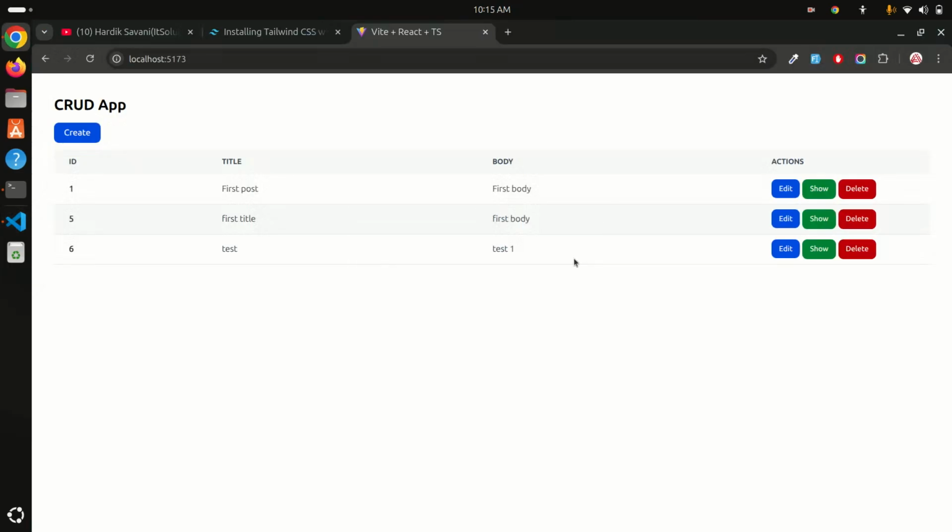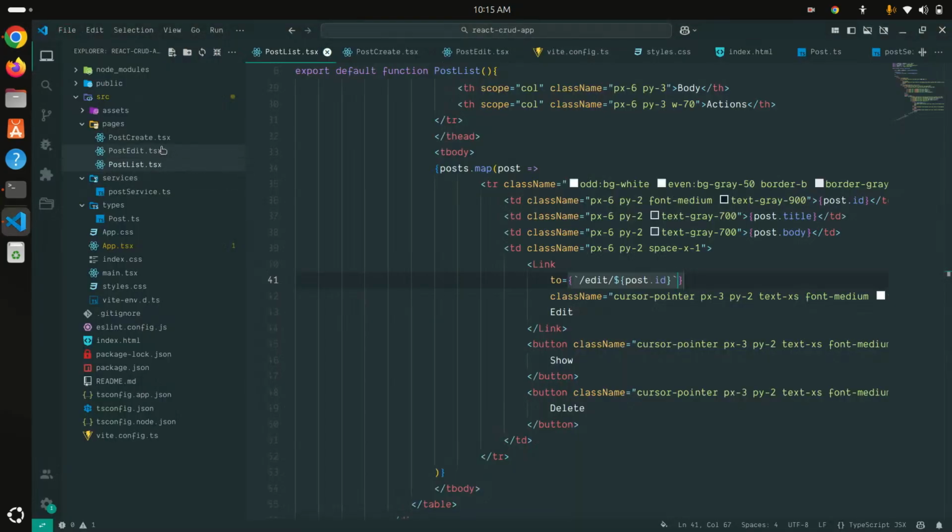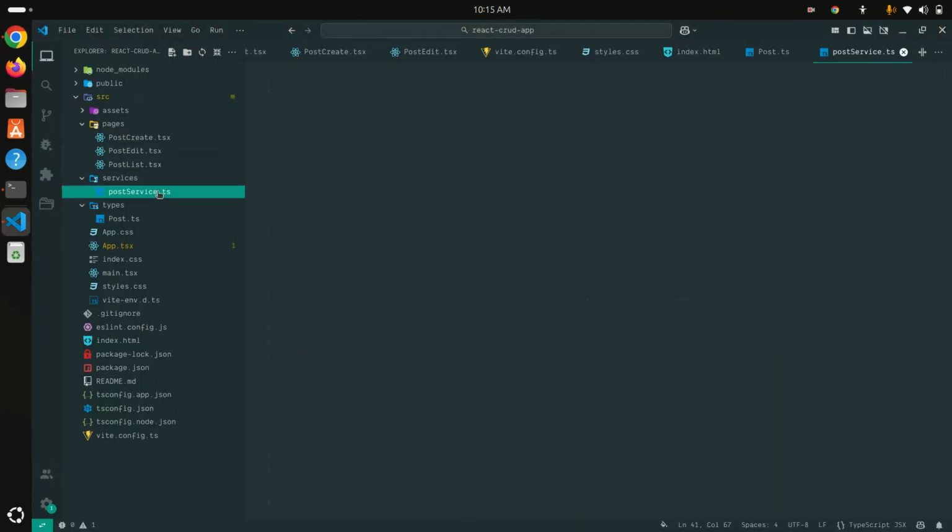Now let me go here and just hover over it: edit slash 1, edit slash 5, edit slash 6. So now if I click on it, you can see that there is edit post with title and body, but it's not going to be filled. So now let me go here, and first of all let me create a service.